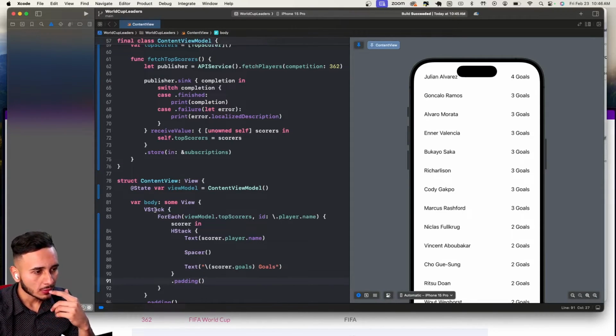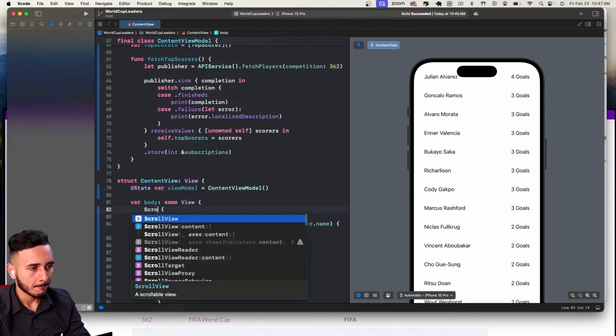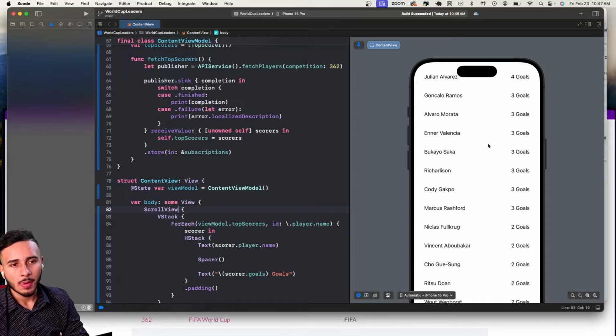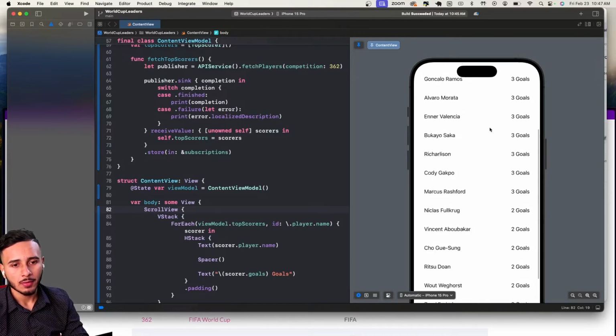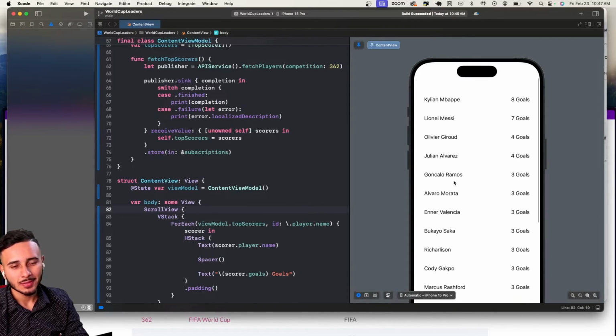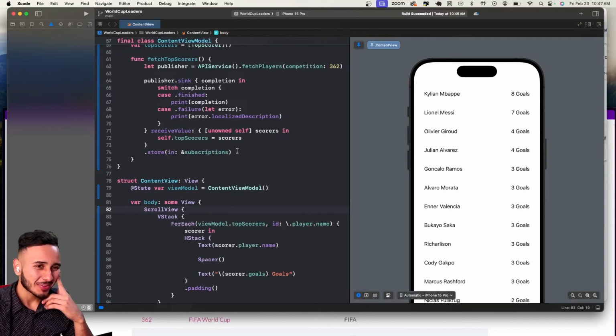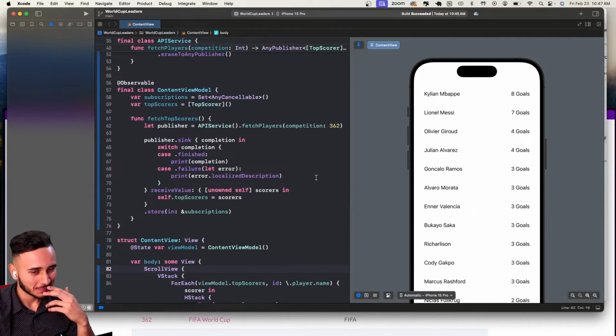Oh, we need to embed this in a scroll view. There we go. And you can make this even nicer. You can put an image here. Should I do that? It would look nice, right? But we're trying to learn Combine, so I'm not gonna do it, but if you guys want to, you can put a little image here.